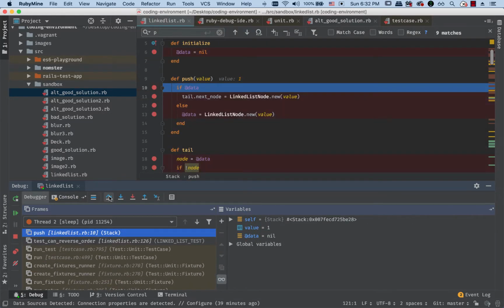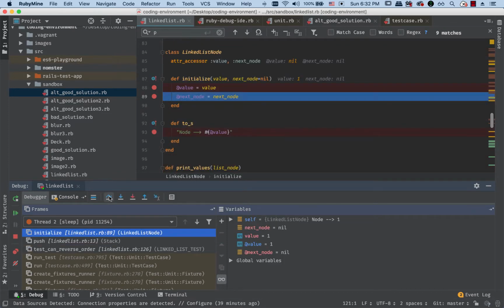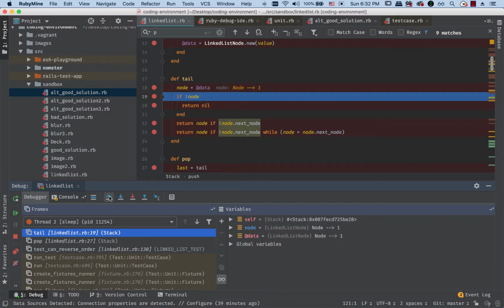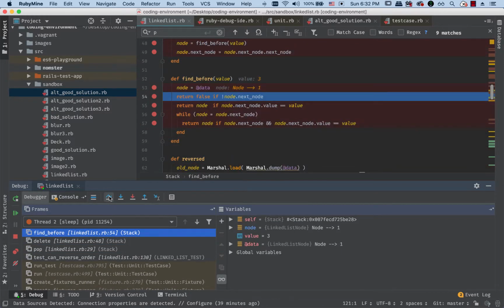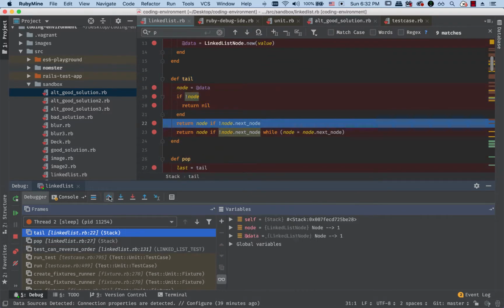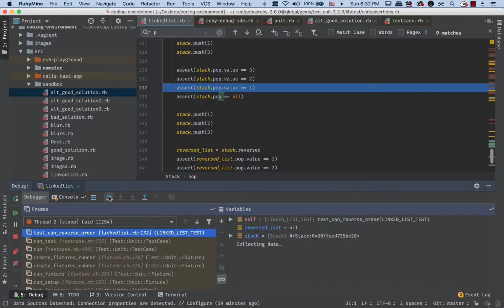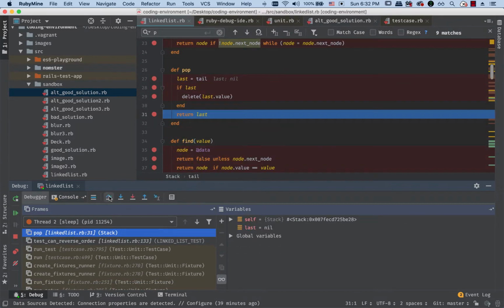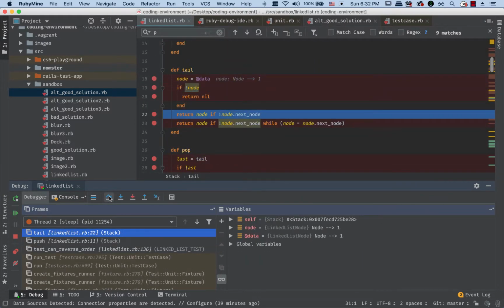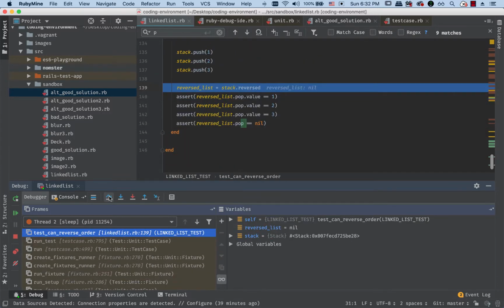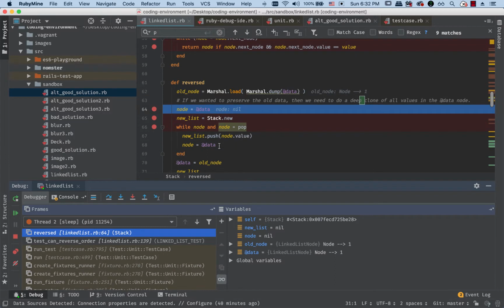Then we reinitialize the stack. It does the same things we've already seen. All the same methods, all the same actions. Nothing new or interesting really going on here. And finally, we get to our reverse list.